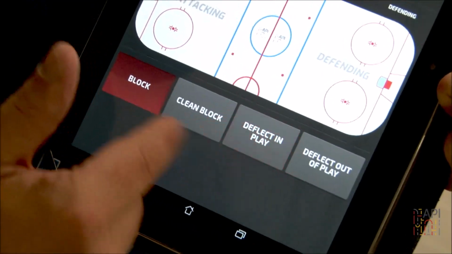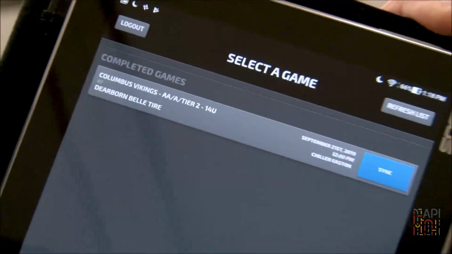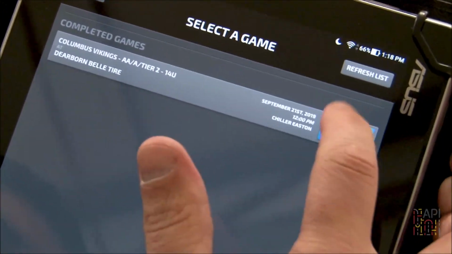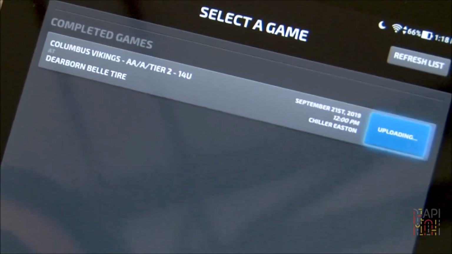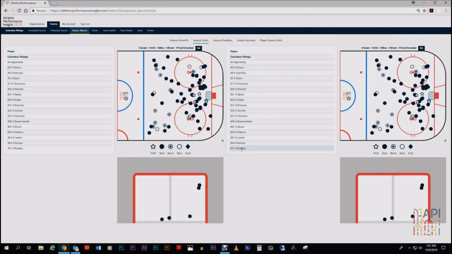Everything is captured offline, and then once the game is done and you're able to establish an internet connection again, the data is all uploaded. It takes a couple seconds, and at that point, reports are immediately available.